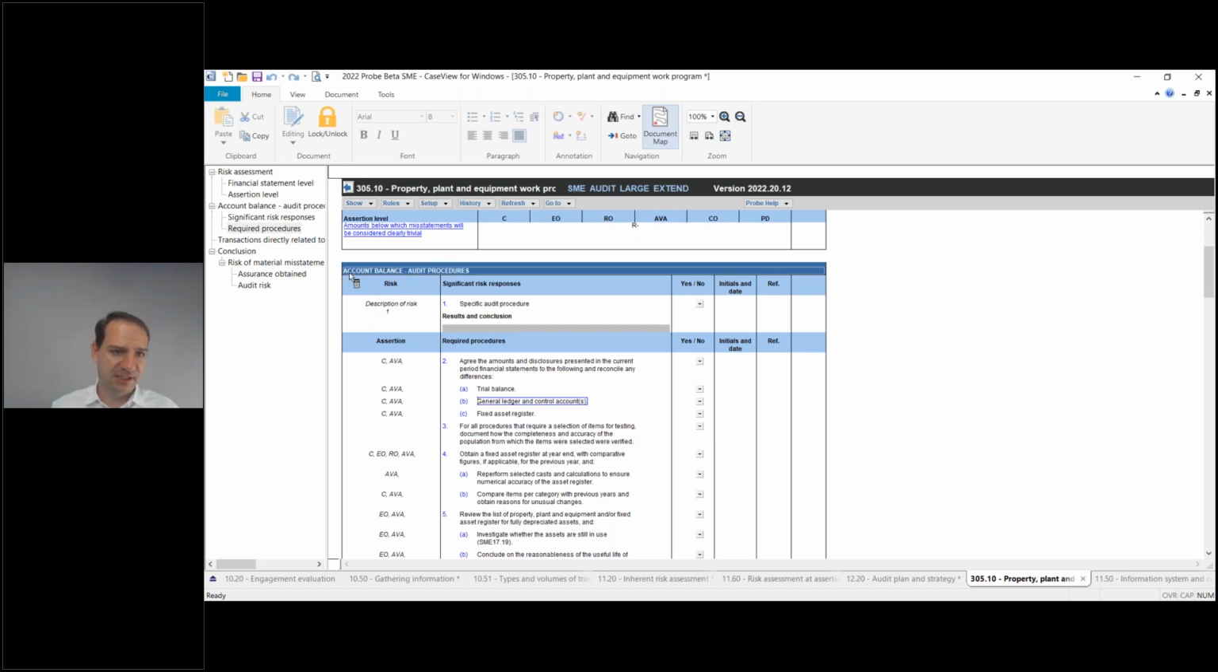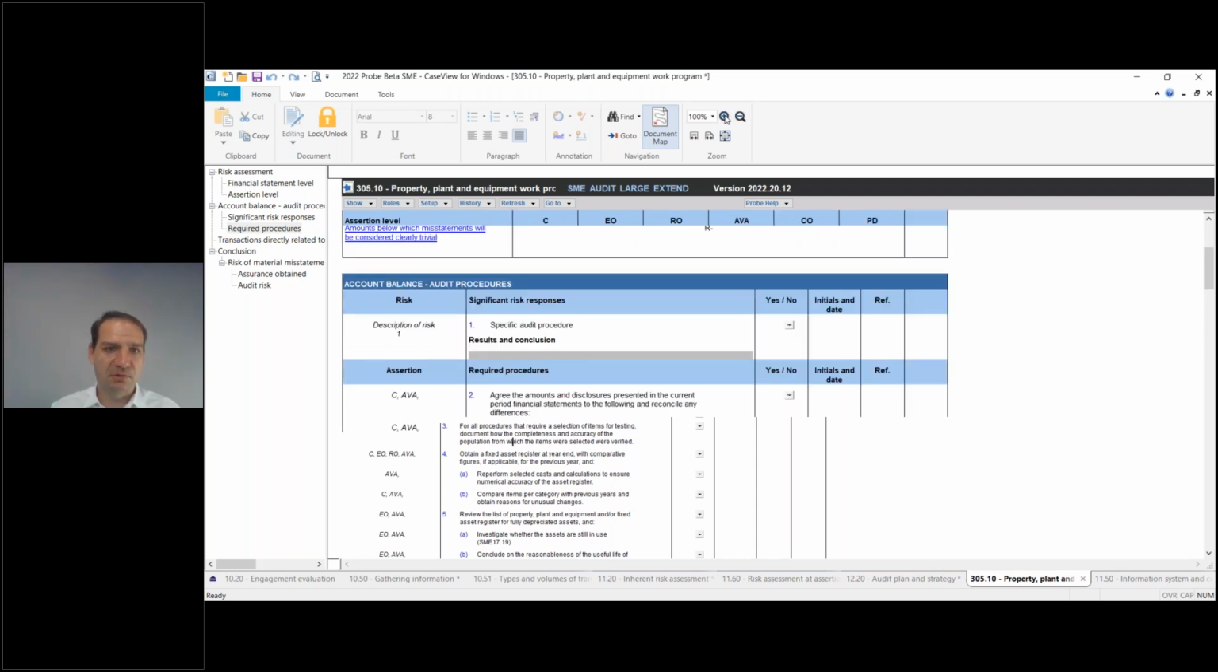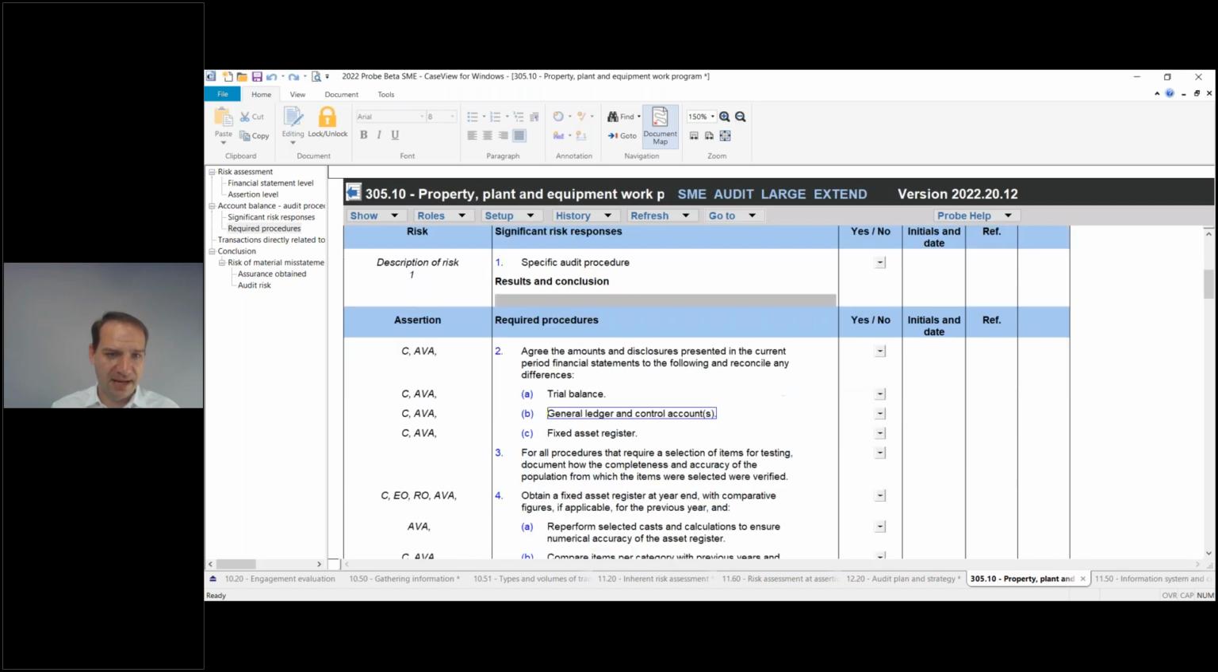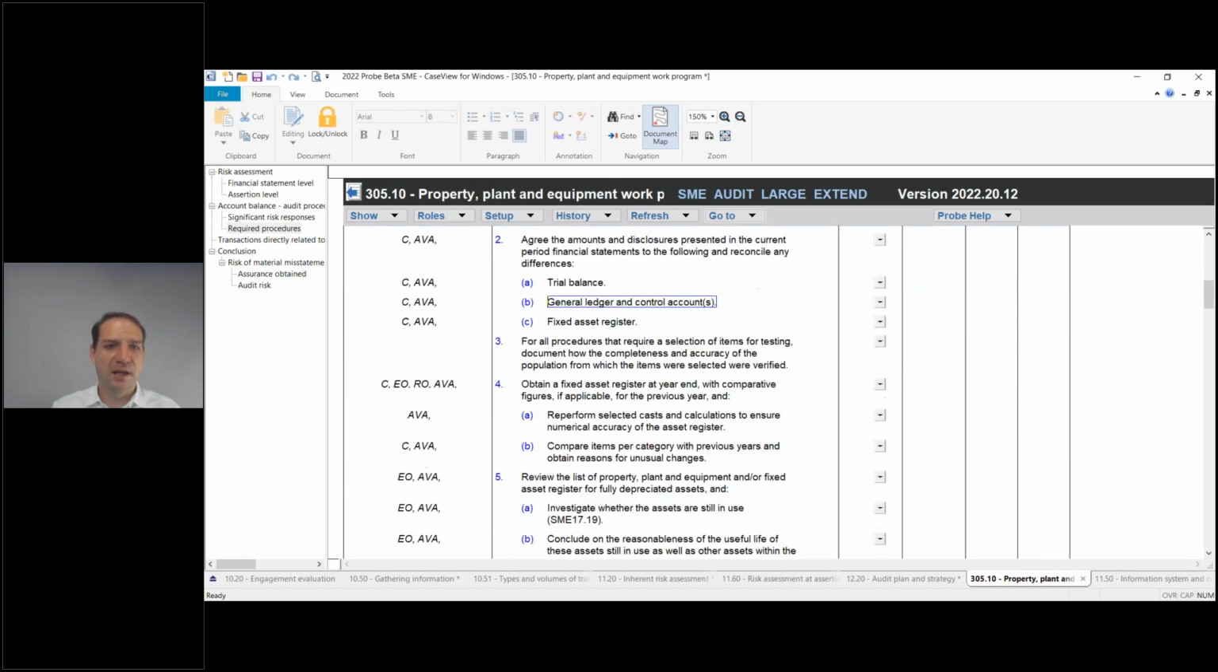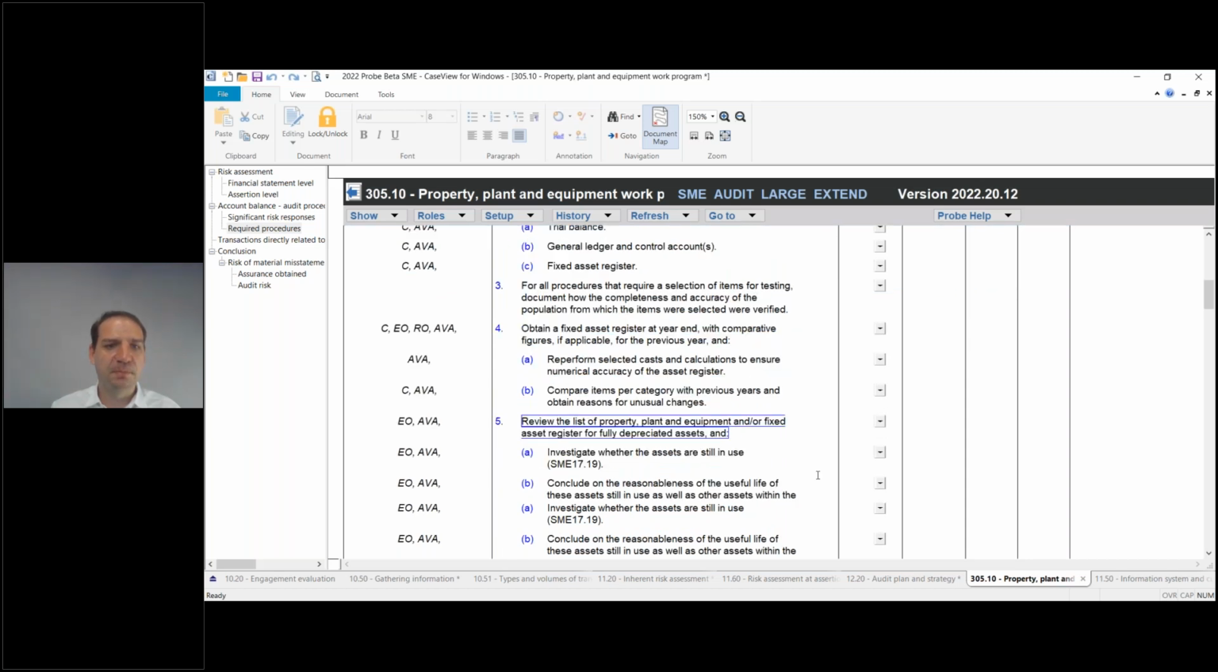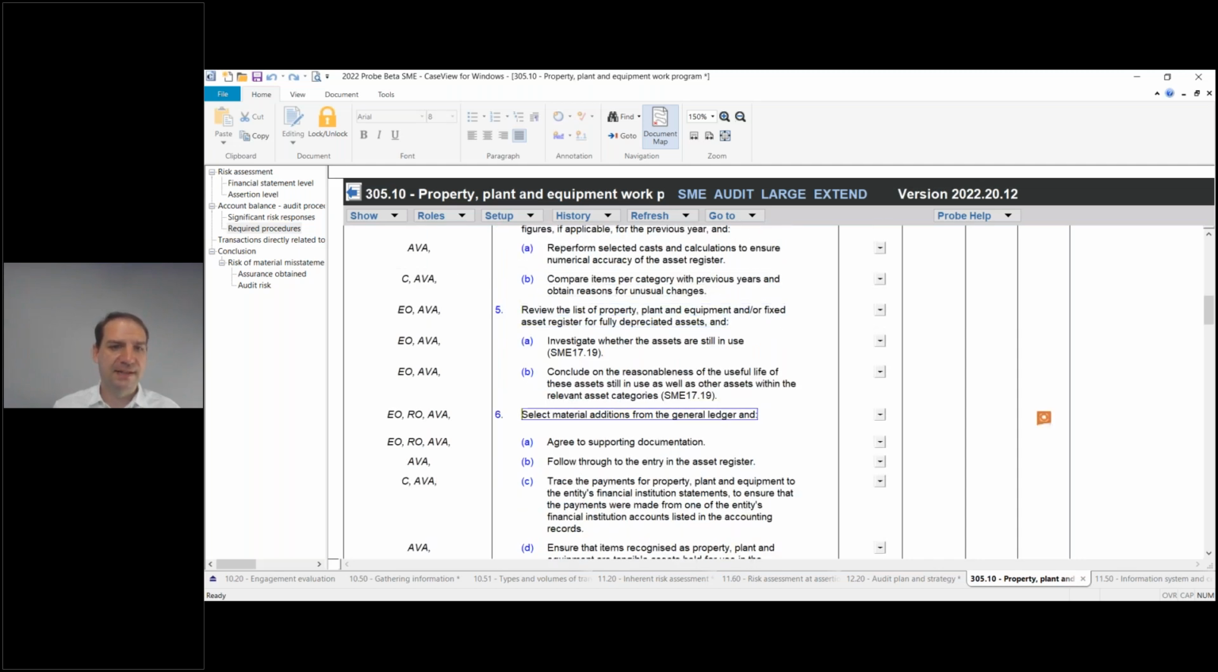Main areas of procedures. You have your account balance, that is property, plant, and equipment audit procedures. So there are the procedures that we would do for the account balance. So agree the amounts and disclosures for all procedures that require, those are just generic ones: review the list of property, plant, and equipment, and do the following, select material additions, do the following.